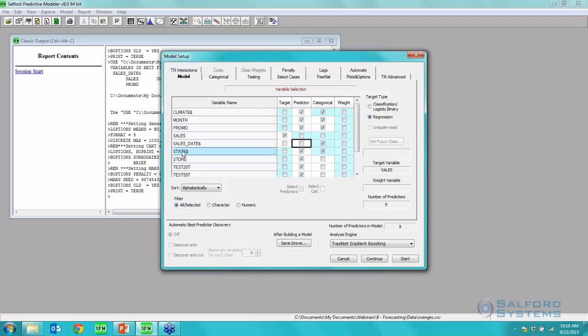We won't be using store or either of the test variables as predictors, so I'll uncheck those from this column. And then finally, I want to make sure weekday is selected as categorical because this is 1 through 7 for the days of the week. So we can double check everything is selected correctly in this first tab.